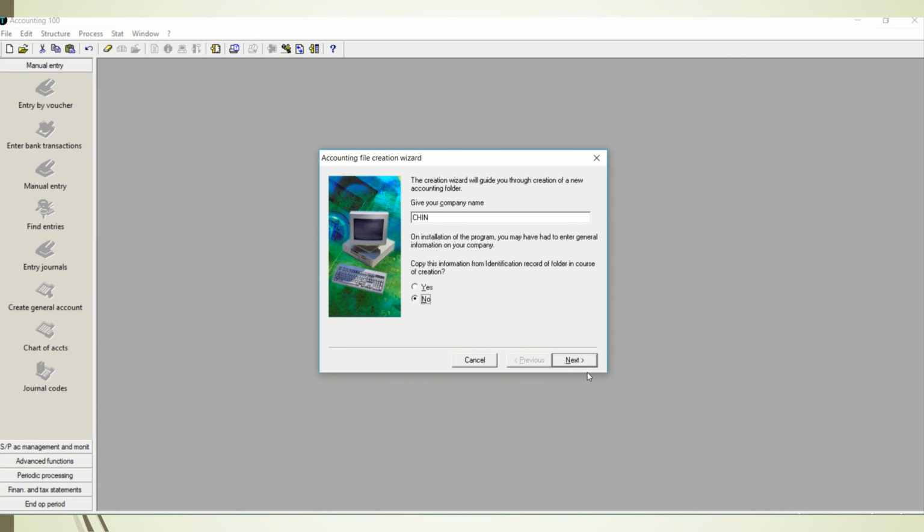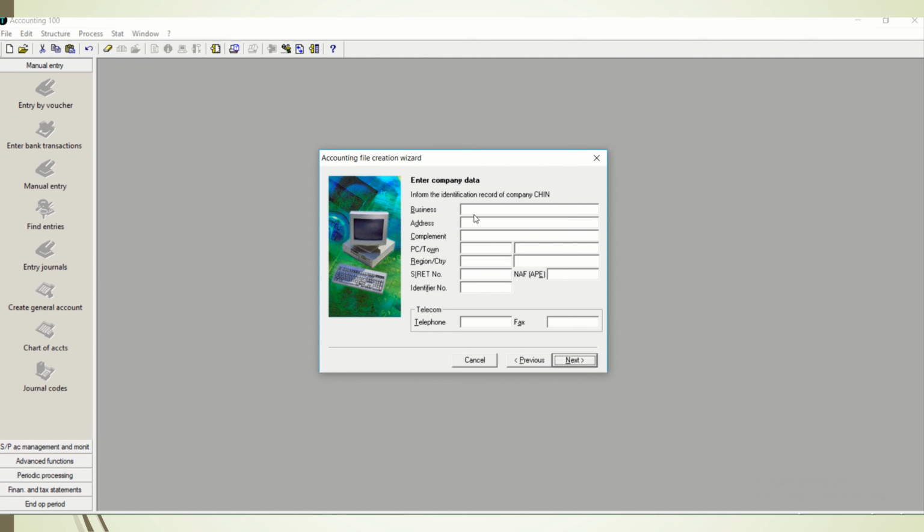First pop-up menu, you have no, you have the company's data. First thing, we have buying and selling.